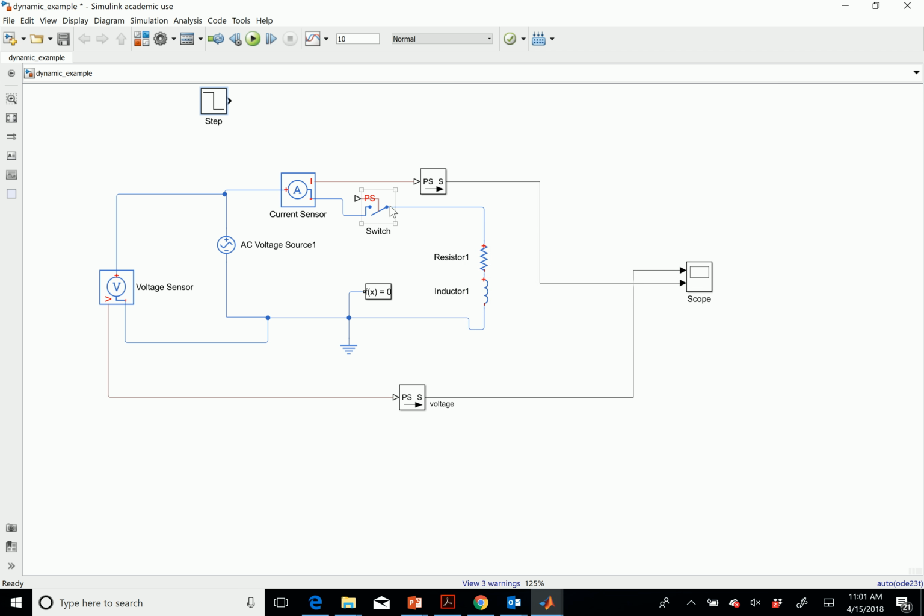Now, in order to use this, this guy is a native Simulink function. This guy is a Simscape function. An important thing to note is that a lot of what we have here, all of the circuit components, including these sensors and everything, are Simscape functions, whereas the step function and the scope are native Simulink functions. So I have to convert from native Simulink into this Simscape stuff. To do that, I need these PS and S blocks.